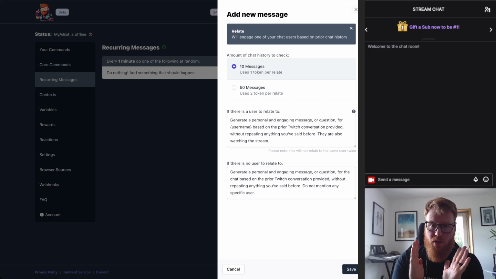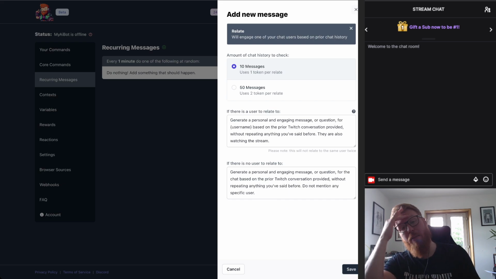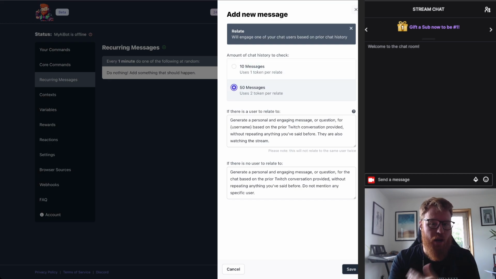So you can now switch how much you want the bot to go back in its chat history. So it can either go back 10 messages or 50 messages. Now 50 messages will use 2 tokens to do that because it's some more data that we have to send through to OpenAI to process it. So yeah, that's pretty much that. You can choose either one of those, up to you.